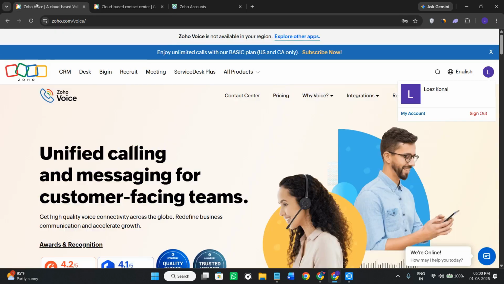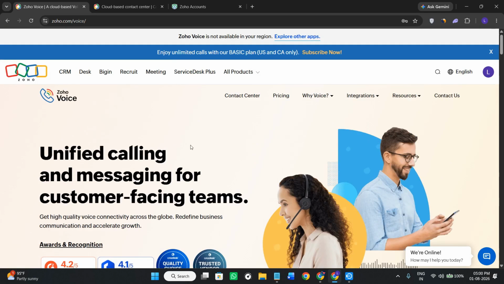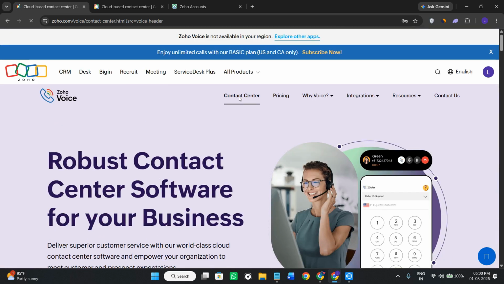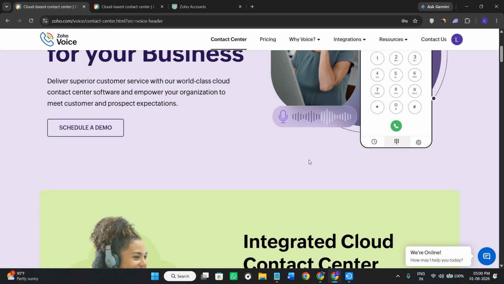Now, one of the biggest features of Zoho Voice is the ability to create your own cloud-based contact centers. So over here, instead of installing expensive phone hardware, everything runs online. You can create business phone numbers, add agents, assign user roles, and even manage your entire calling system from just one dashboard.